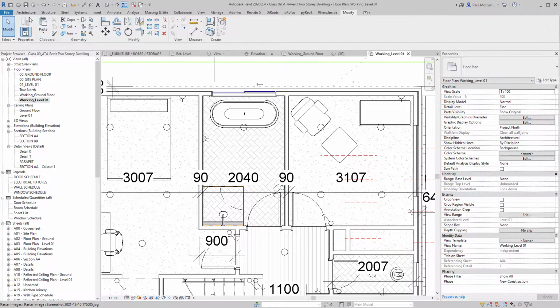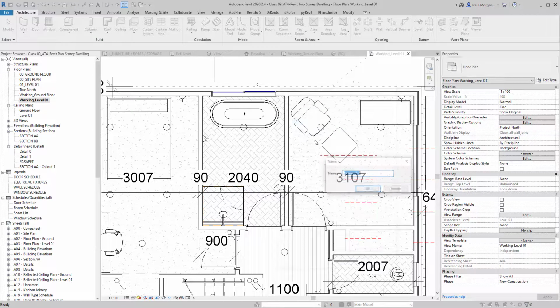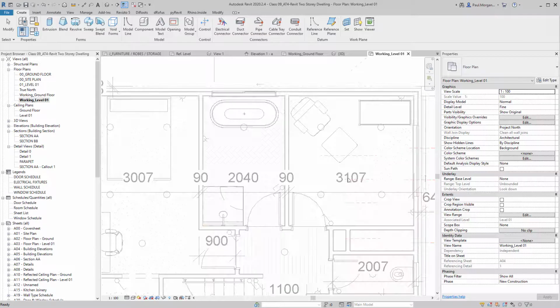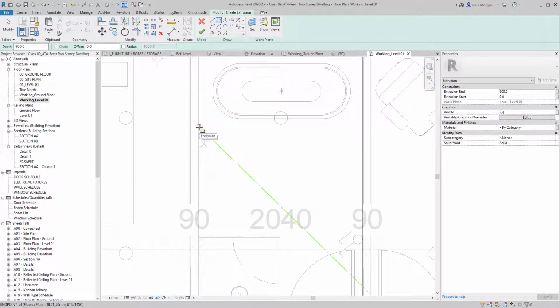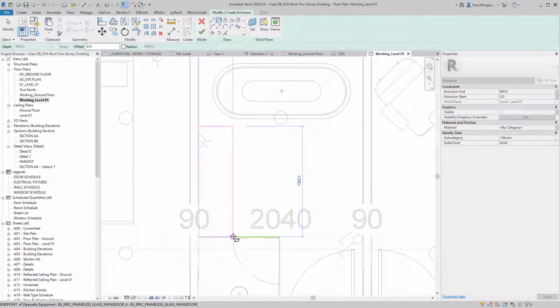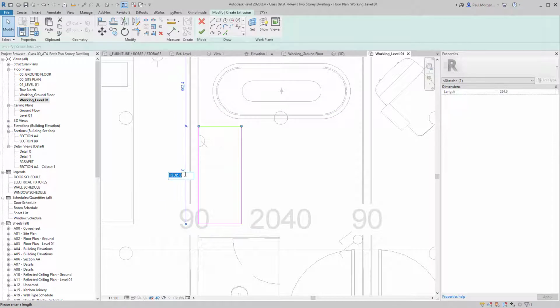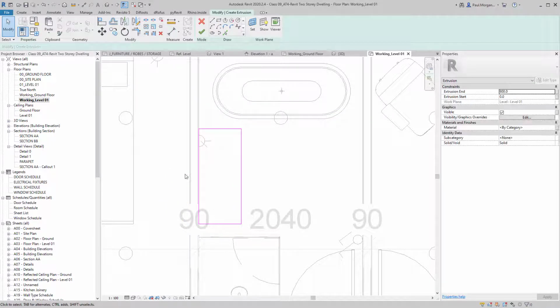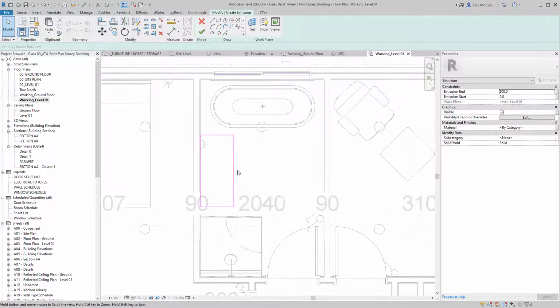So I'm going to go Architecture, Component, Model In Place, Casework, Bathroom Vanity, Level 1, and again we'll just start modeling up. Now that I've got my design down pat from the ground floor, I can work out how this is going to work. Generally speaking, your vanity is about 1200 wide. Well, there can be various, really. We'll go 550 deep, something like that.